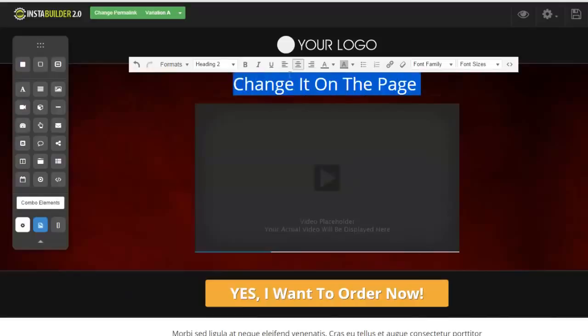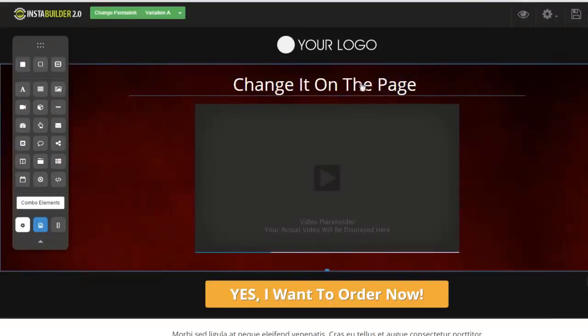And then if we want to change the color of this, if we want to change the background color, whatever we want to do. If we want to make it bold, if we want to adjust it to the left, to the right, you have complete options with the WYSIWYG editor.